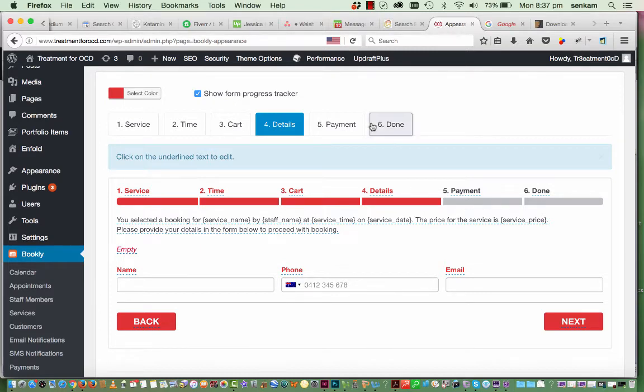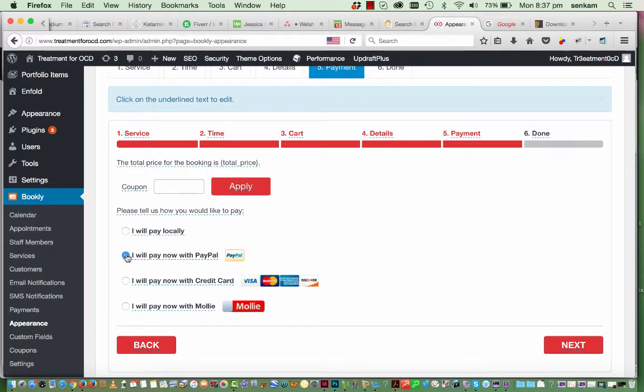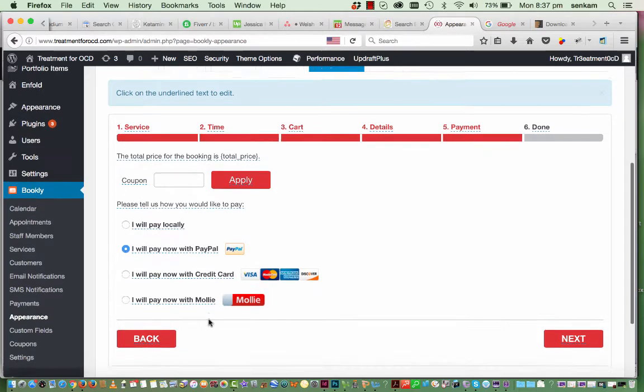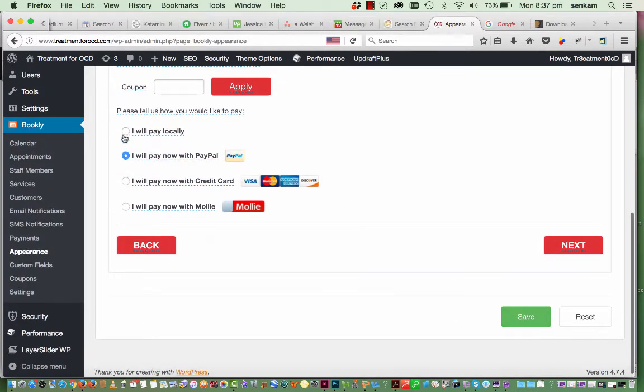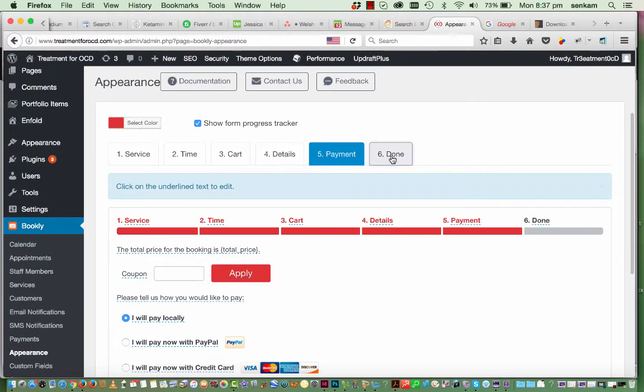Payment. Oh, okay, payment here. So if you want to activate PayPal, I will pay now with PayPal. It would be worthwhile getting this because it should give you the option of using your PayPal account to pay you. But I know PayPal always gives the second option of using the credit card underneath if you don't have a PayPal account. And then you can just save that. But I'll leave it as I will pay locally and let you do that, Chrissie. You'll familiarize yourself with the Bookly form and its functionalities.